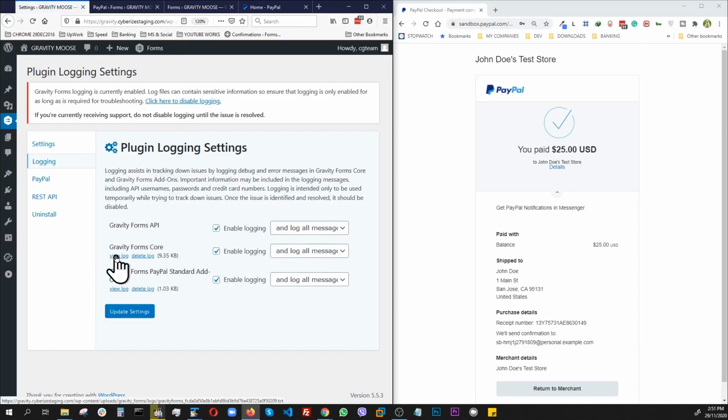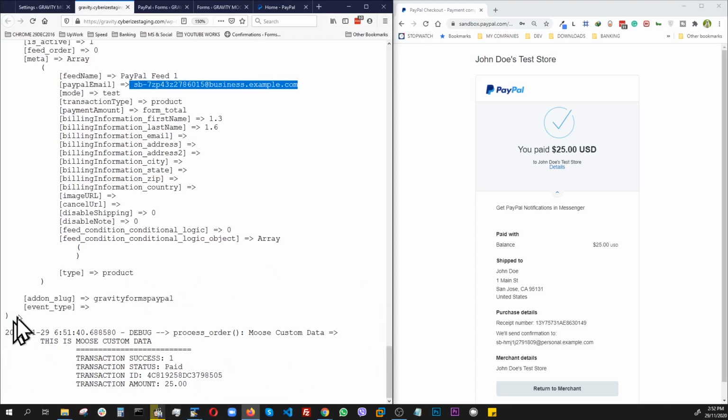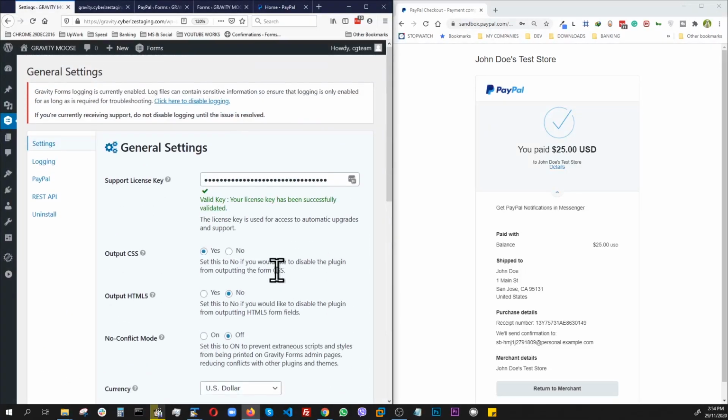Let's go to the log. Remember, it's Gravity Forms Core, not the standard add-on. Let's go all the way to the bottom. Right here is exactly what we wanted. So that's all for this video.